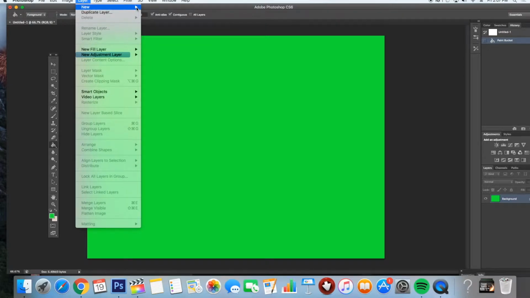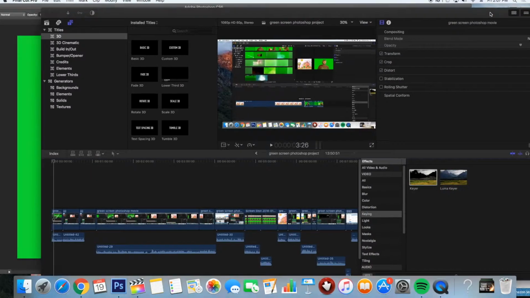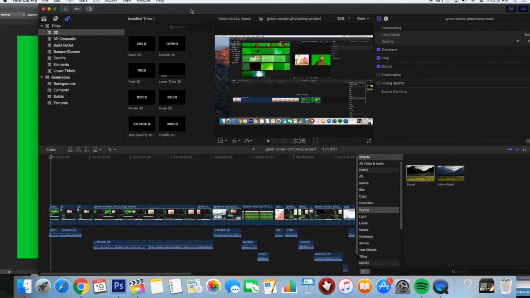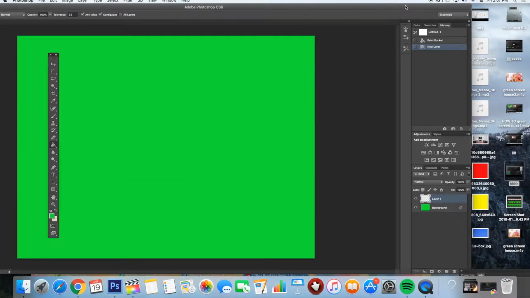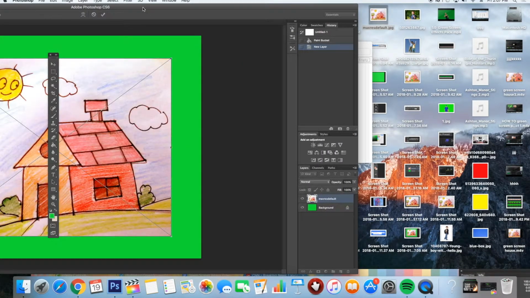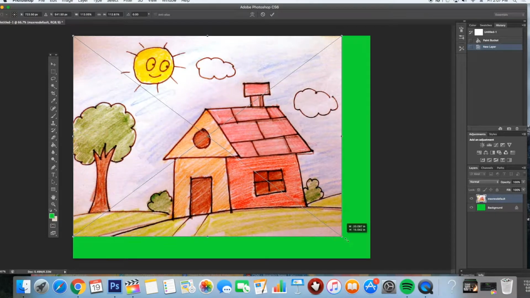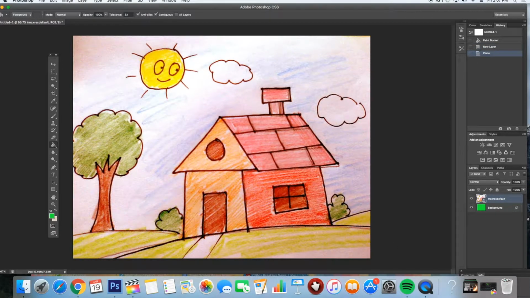Now I'm going to go to Layer, New Layer, and OK. And I'm going to drag the picture that I drew onto my canvas. I got it on there by taking a picture of the picture I drew. There it is, there's the file. Stretch it out on my canvas so it's the right size. And then click, click, make the X go away.